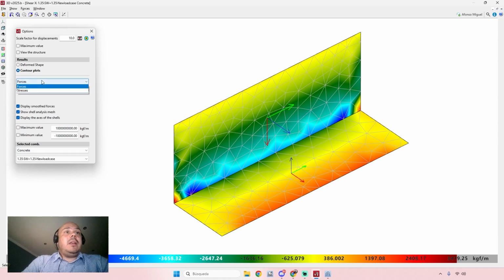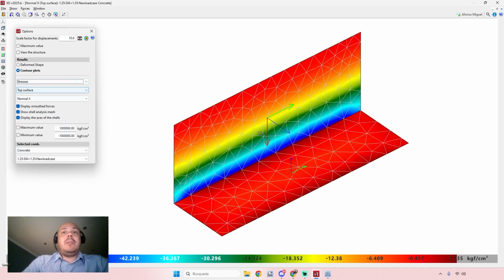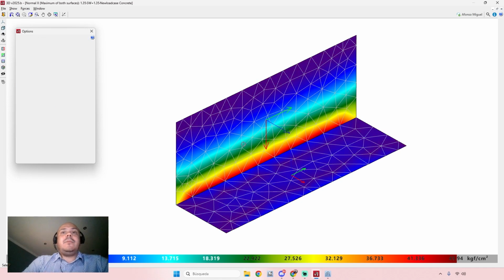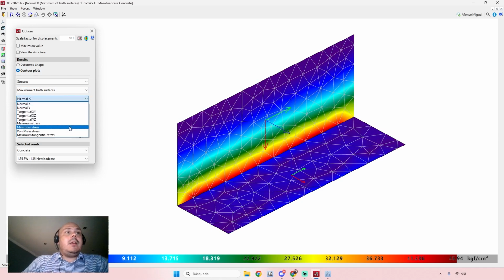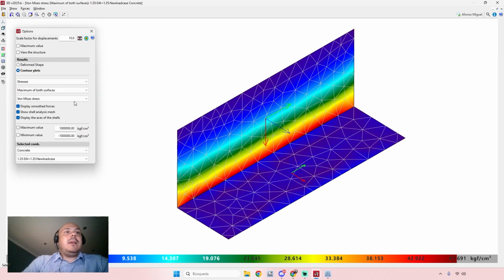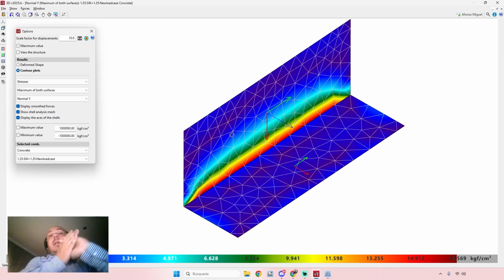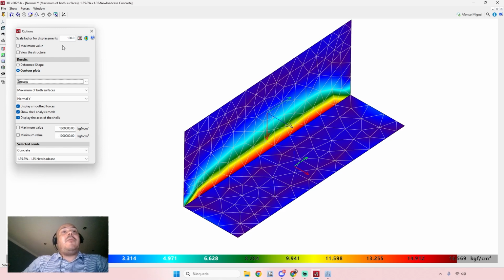Okay, I think here would be nice to see some stresses. For example, the maximum stress, or the von Mises stress, or the minimum stress. Okay, so here we have different results that we can see here.